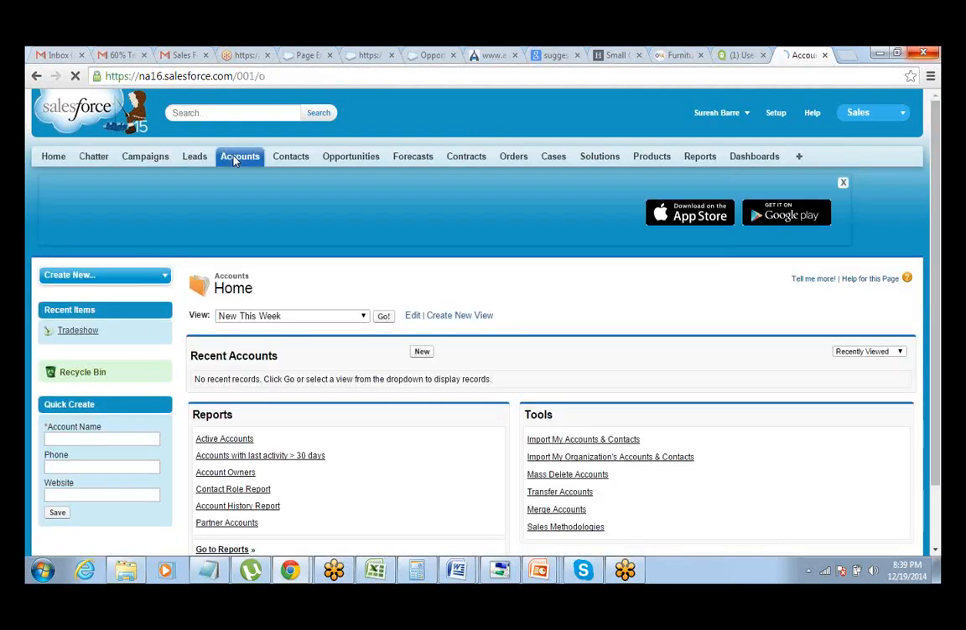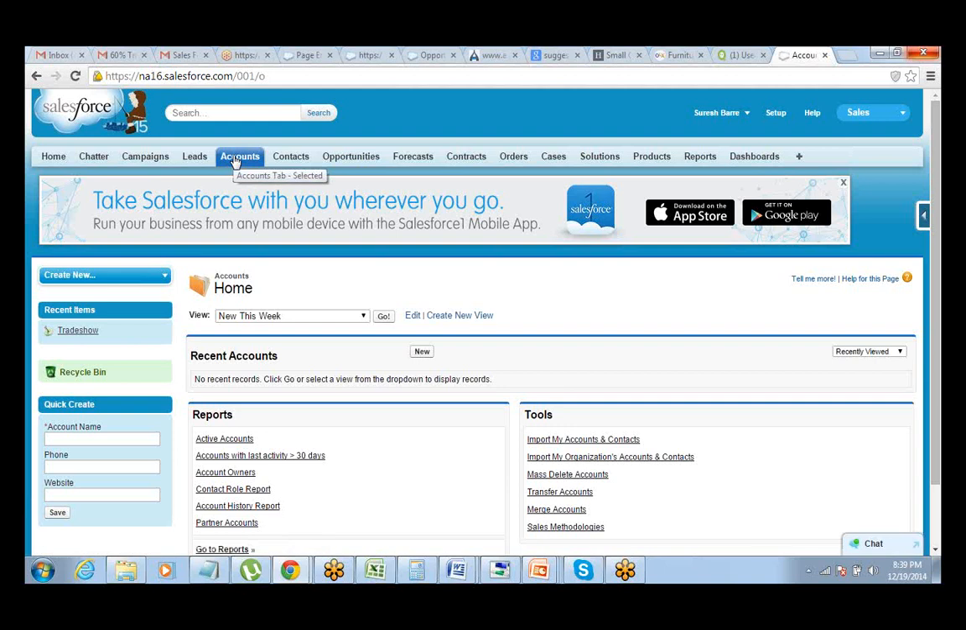Now if I tell you that I have a file, a list of, let's say, 500 accounts, the top Fortune 500 companies list I've got from somewhere, and I tell you to enter it in Salesforce. Are you going to enter it manually one by one? You can do that, but that's going to take you a lot of time.